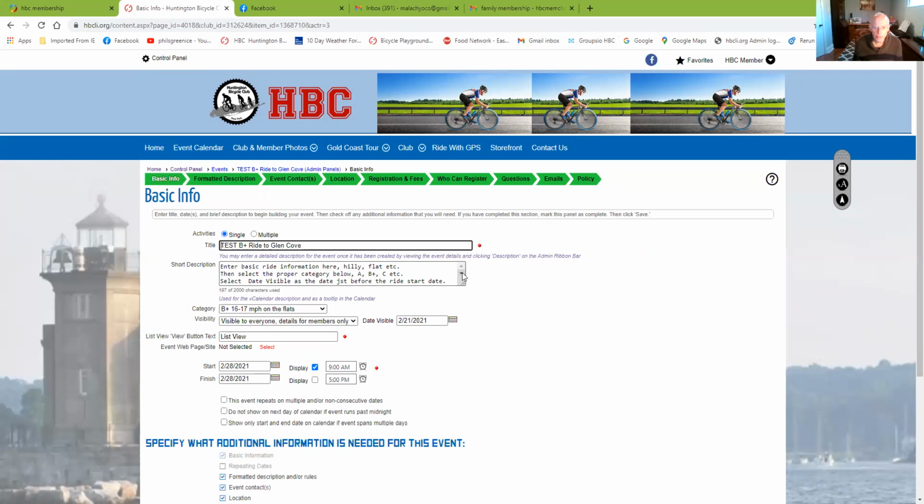And as I also say here, the date visible is before the ride start date. So in other words, I'm going to come down. So you can type in your own description here in this short description box, and that will show up later in the calendar. Visibility. This is very, very important.